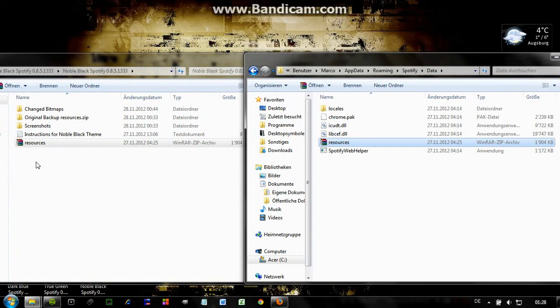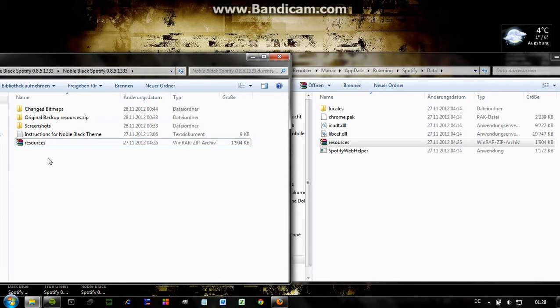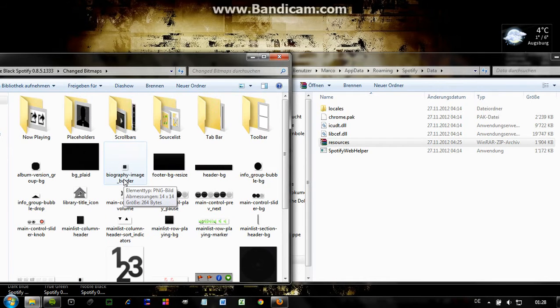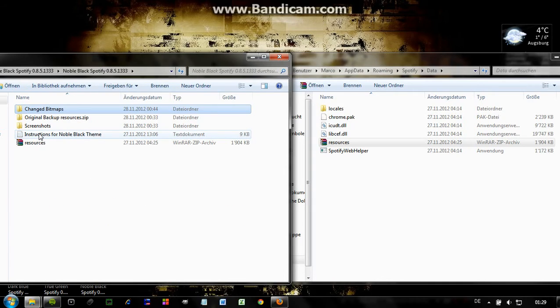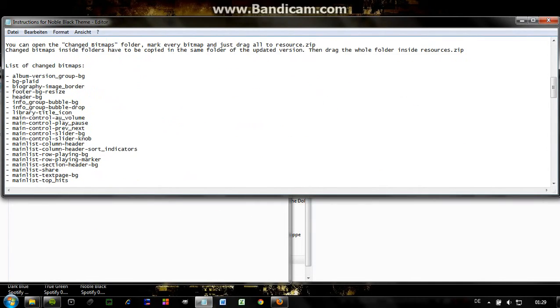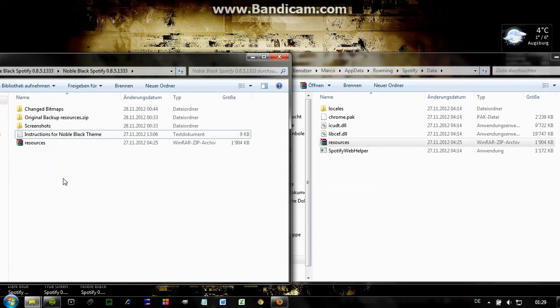For people who say, yeah, we want to apply one of your skins, but we don't have the right version, I have also added the changed bitmaps. Those are all the bitmaps that I have changed, and also an instruction on how to do that manually. Because if you have the wrong version and you just replace the resources file, you might not really enjoy it, because sidebar descriptions might be wrong and Spotify will still run, but you won't really enjoy it. So make sure you have the right version. If you have the right version, simple, drag it over there.